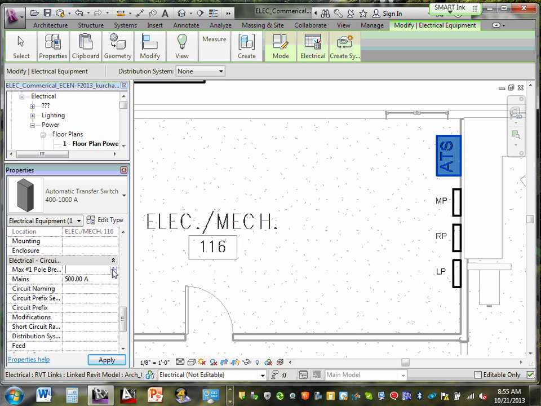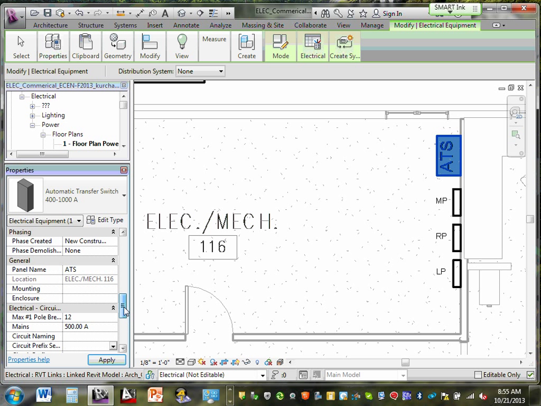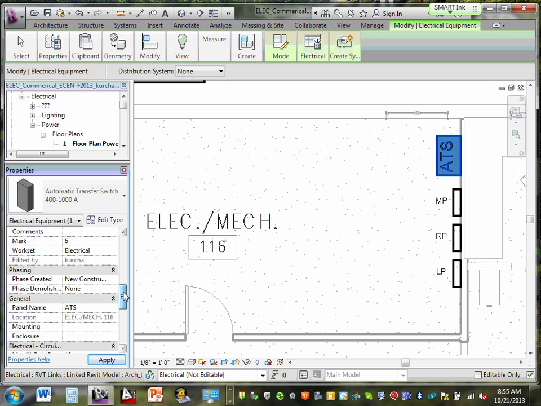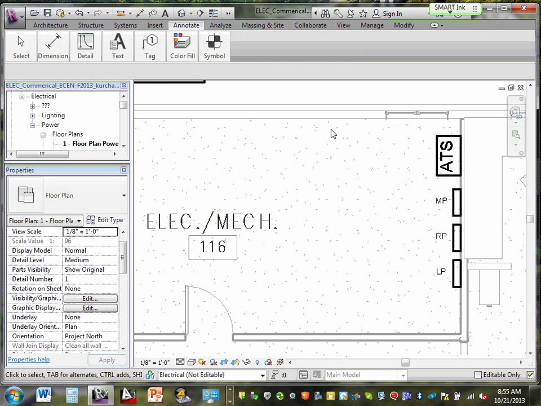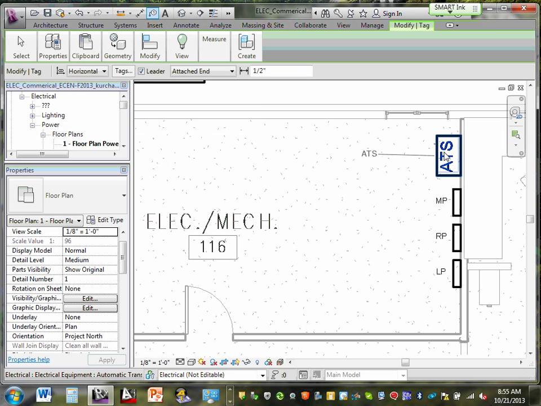How many circuits on it? Number of circuits. I don't know, but 12 here. So the most important thing about my auto transfer switch is really the name. Just call it auto transfer switch, guys. What did you name it? ATS. And then go to the tag, guys. Grab the tag and tag it, and it will tag the auto transfer switch.